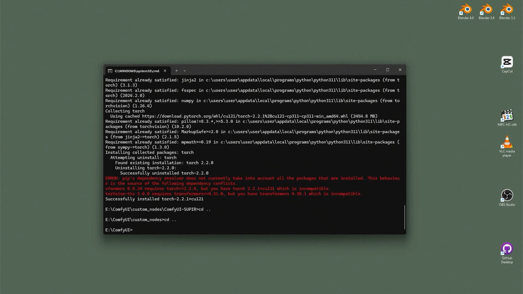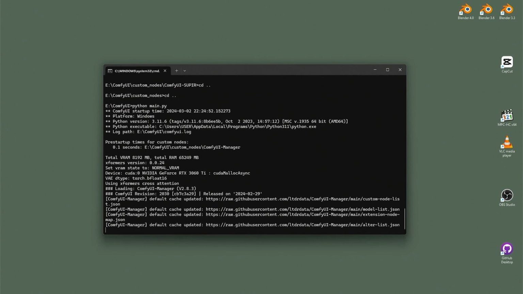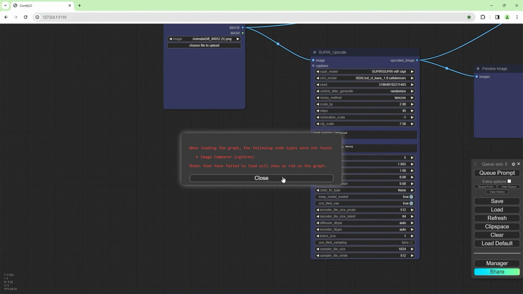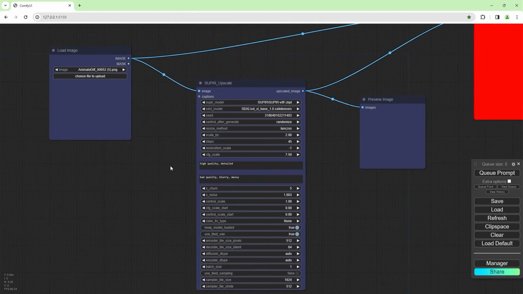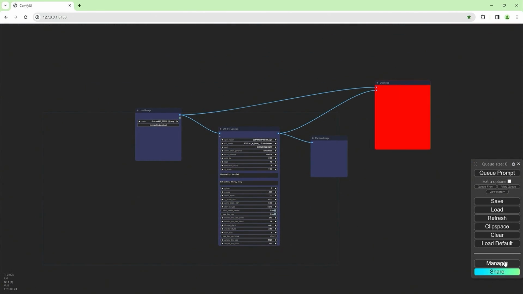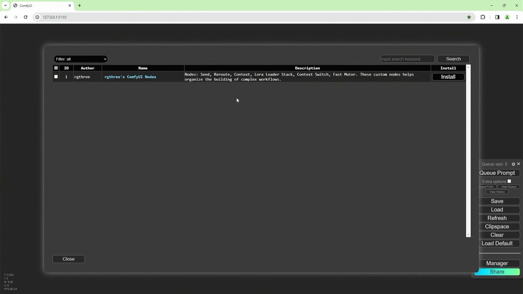Now we're going to run ComfyUI. Oops, I need to install Image Comparer by IG3. Let's install that and restart ComfyUI.